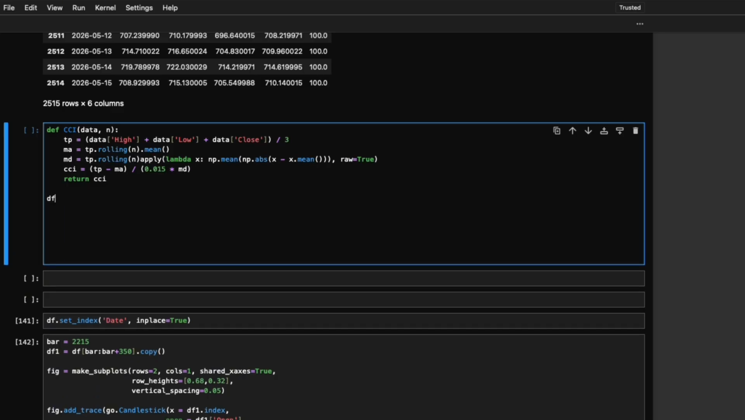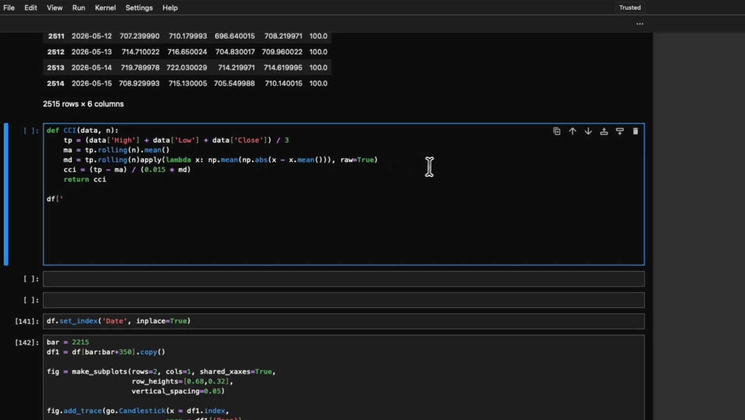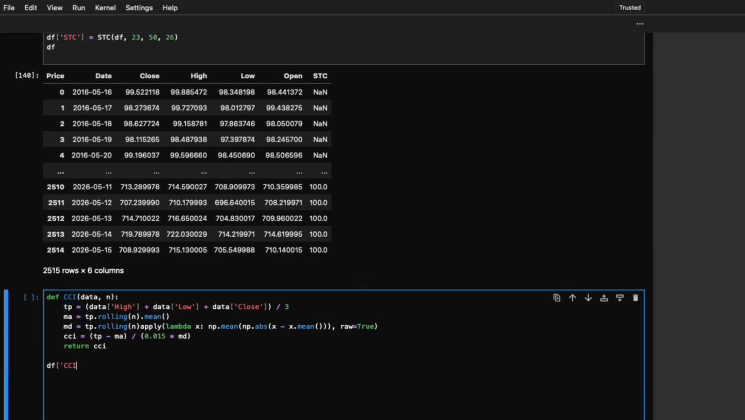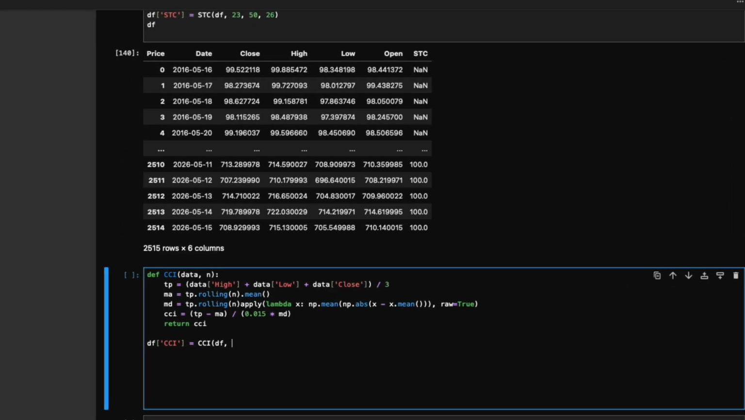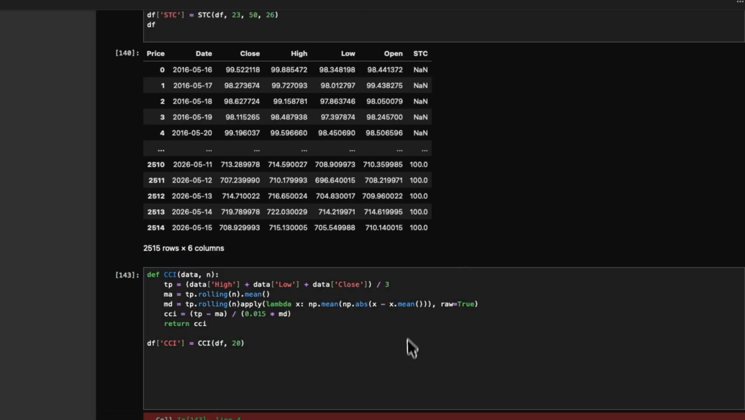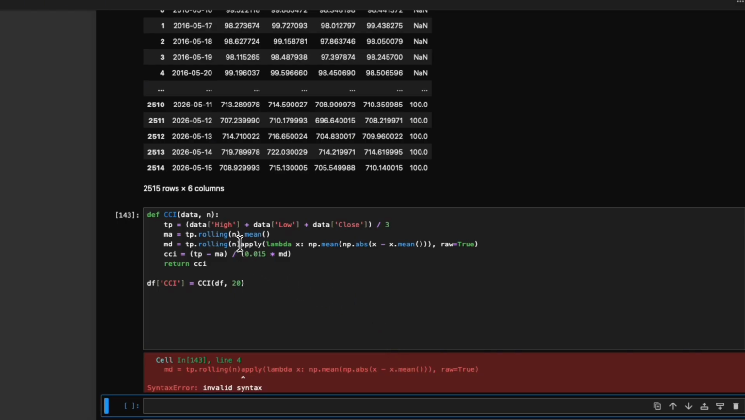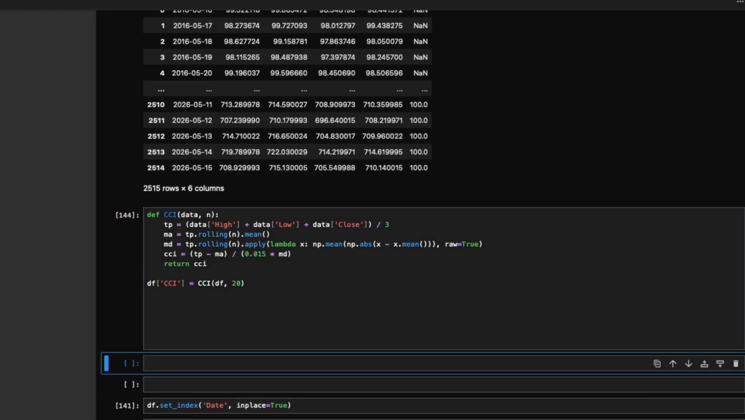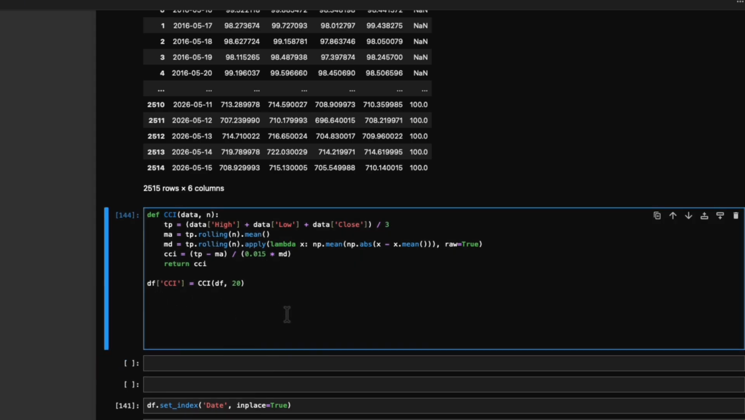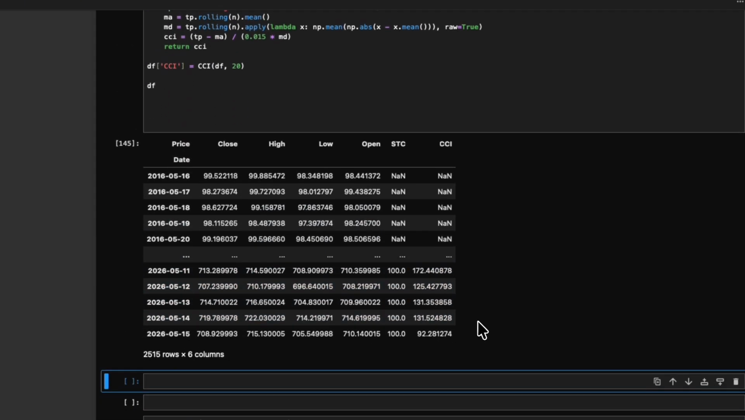Now, if I want to create a new column within our data frame, which I'm going to do now, I'm going to call that CCI. I just call my function here, CCI, tell it what data to look at, df, and then what look back period I want to use, and I'm going to use 20 periods. So if I now run that and have a look at df, what you can see is we've got two new columns, one for the Schaff trend cycle, one for the CCI calculation, with figures in there. And now we're going to represent it on the chart.